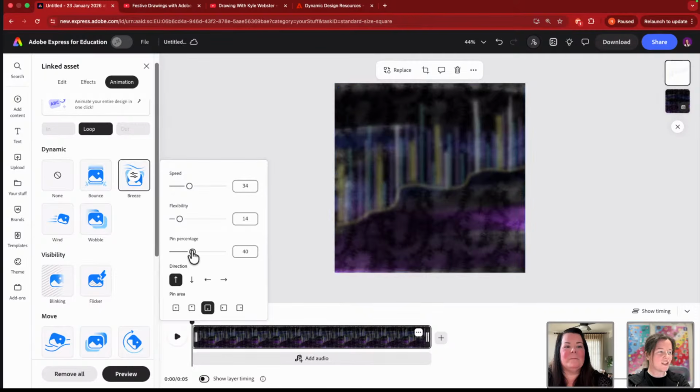The pin percentage is to do with, if you imagine you have a safety pin or a drawing pin for your notice board, but a really chunky one, that's what the percentage is. It's getting bigger and bigger. So you just drag this up and down, and you'll see how it reduces the amount that's going to be moving. And then once you've got it, you'd be quite happy with this one.